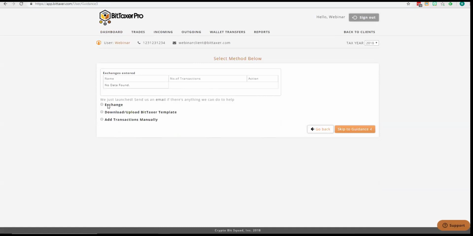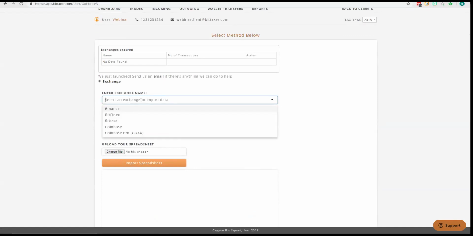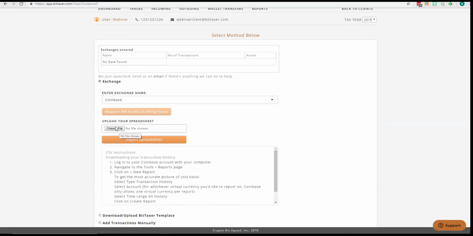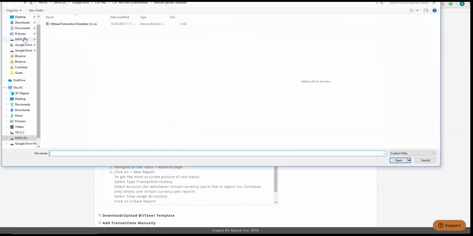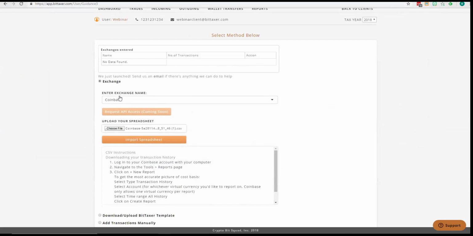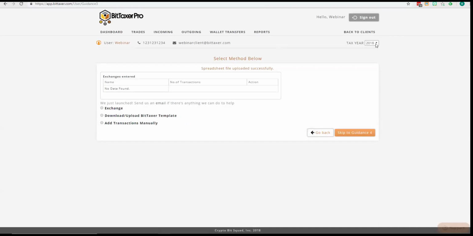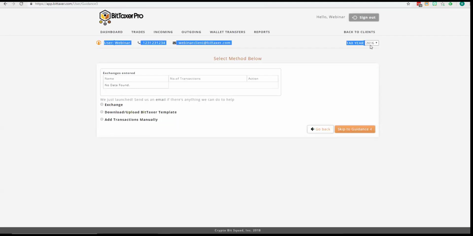So if you have a spreadsheet from an exchange, which will be the case most times, you press the exchange button, you press the drop-down menu to select the exchange that you'd like to import data for, and then you click the Choose File button. This will take you to an opportunity to select a file. You would pick your appropriate file for the exchange that you've selected and hit Import Spreadsheet.